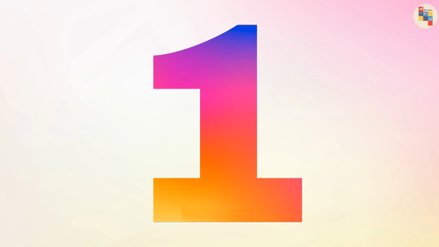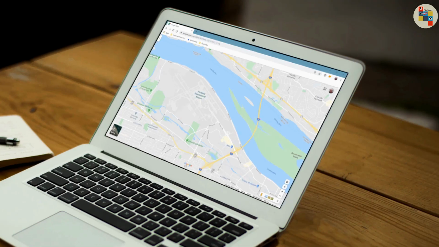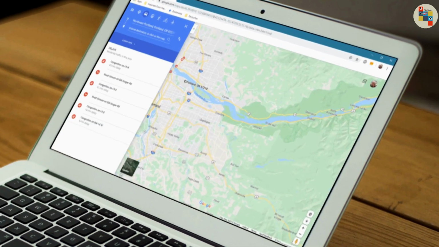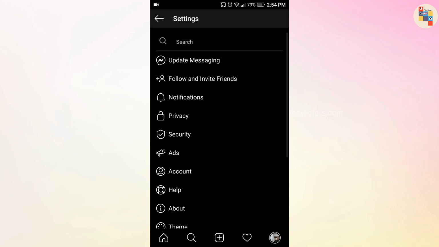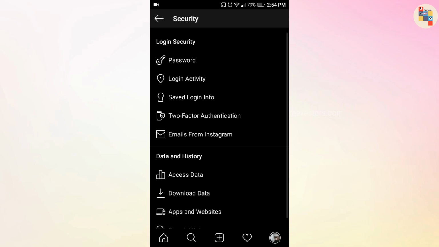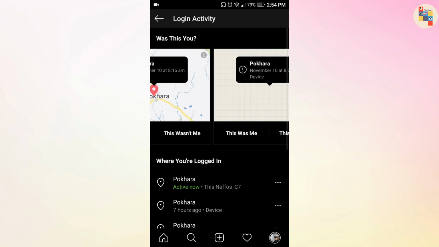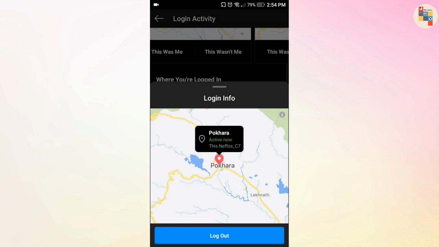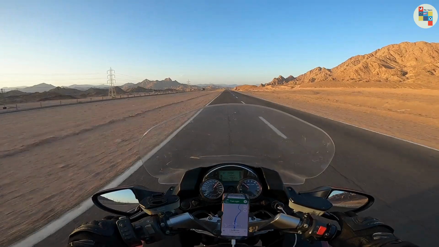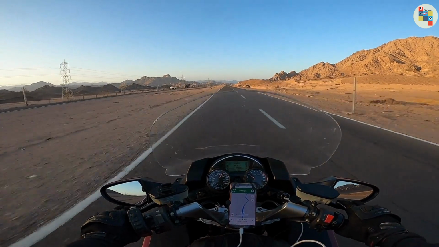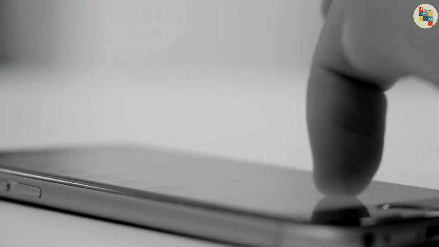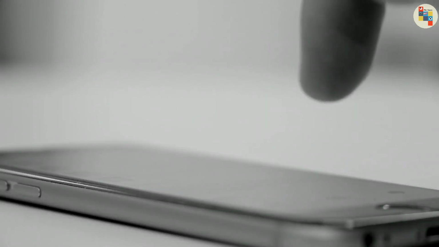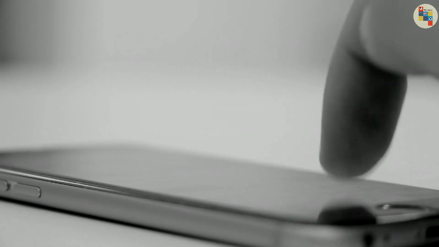The next trick in our list is login activity from different locations. You just need to open Instagram settings and then select security. After that you will see an option called location activity. Click on that and you will get detailed information about the locations from where your Instagram account was logged in. This can be useful to know the places you have recently visited and used Instagram in. It can also be important to know the location of those people who are accessing your Instagram account.